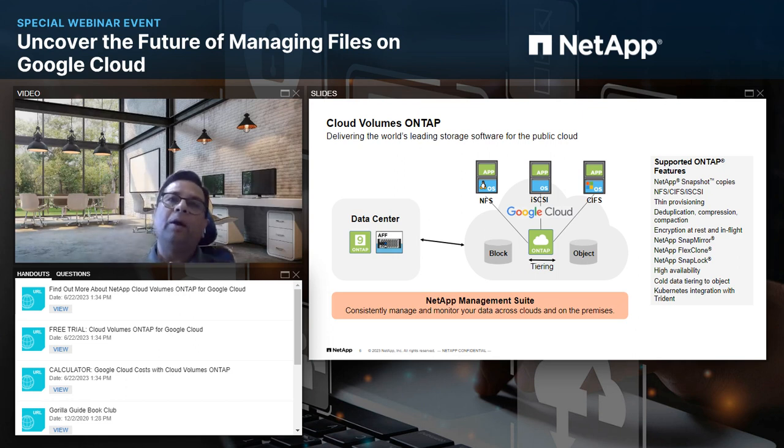And then SnapLock. SnapLock basically locks the data, so you can't alter it or mistakenly delete something. And high availability. It comes with high availability based on the customer's requirement, 99.99% by default. And then we provide cold data tiering to object. Here, as you see in the diagram, there is block storage in this example.